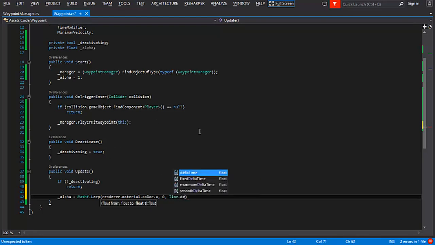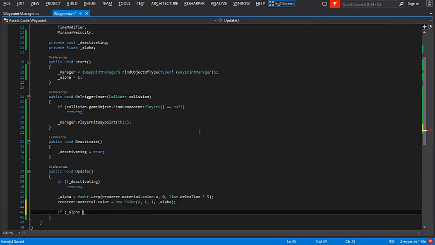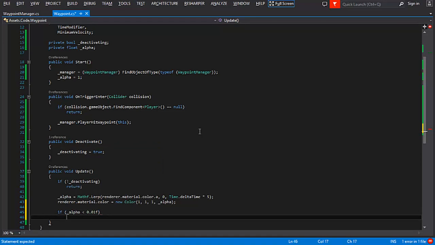Time is time delta time times 5. Then I'm simply going to say render material color equals new color 1, 1, 1, alpha. And then I'm going to say if alpha is smaller than 0.01f, then we're simply going to say game object set active false, so it deactivates itself automatically.